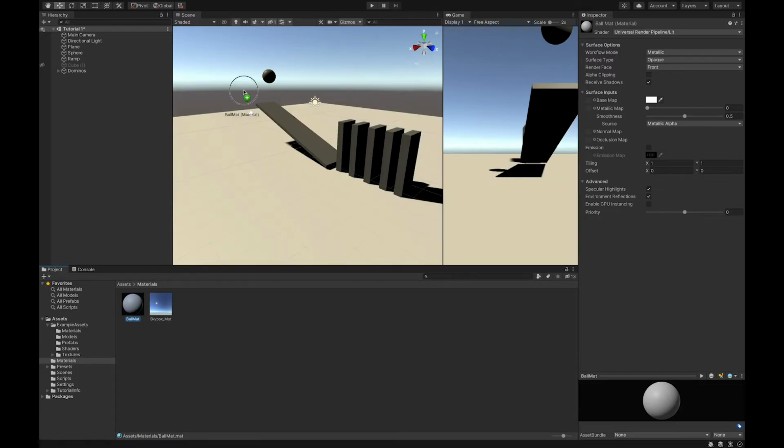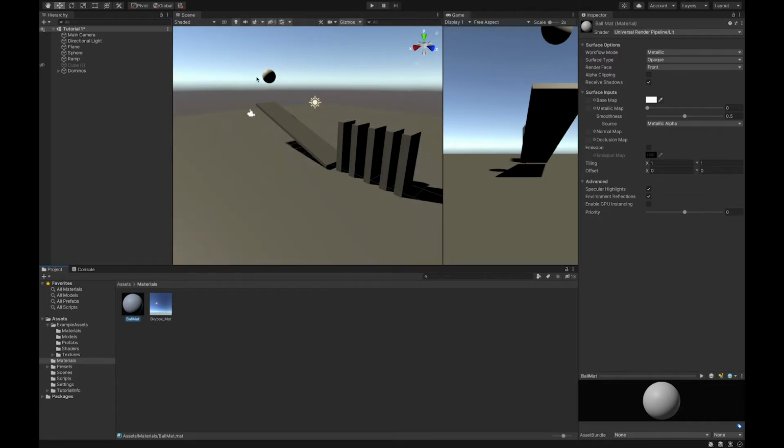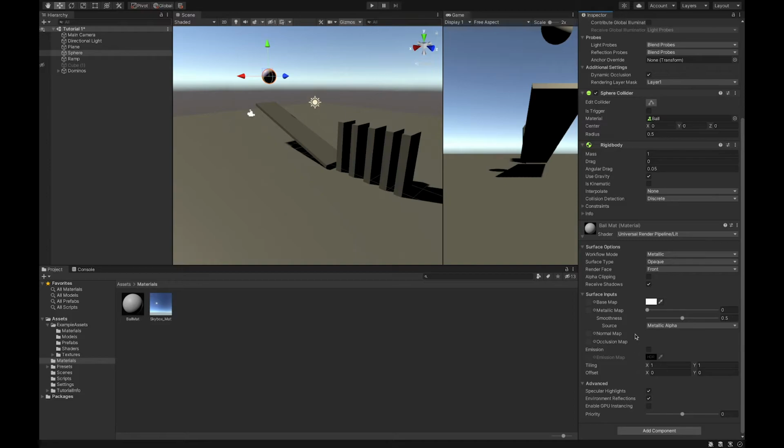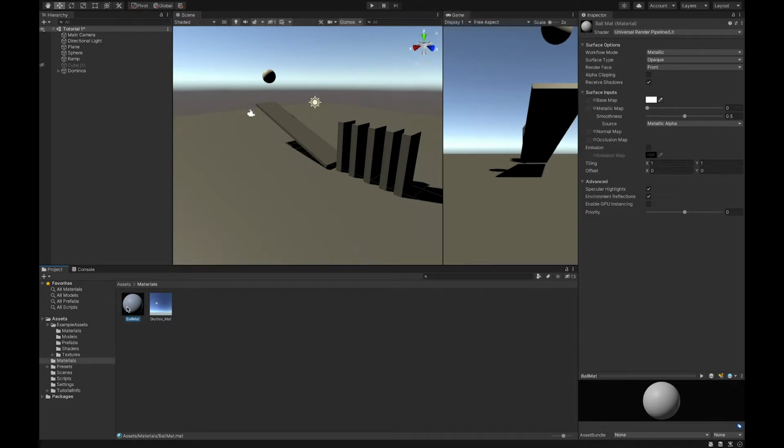If I go ahead and just click and drag and drop that on my ball, you'll see that it has changed color. It's now a lighter white color. If I click on the sphere object, you'll see that now instead of that grayed out shader that I had before, I've got this ball mat material. It says it's a Universal Render Pipeline Lit. And if I click on this drop down arrow, all of the settings that I can adjust are now available within the component on the object. I can also select the material here, and I can make those changes here.